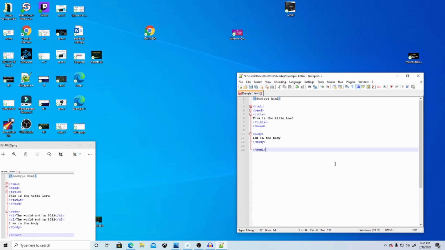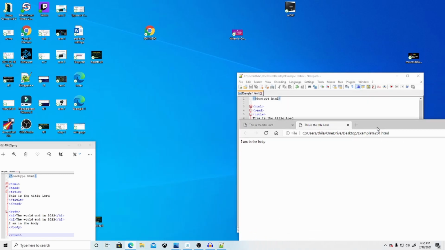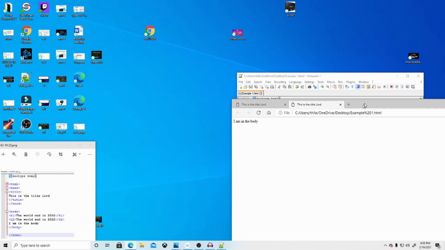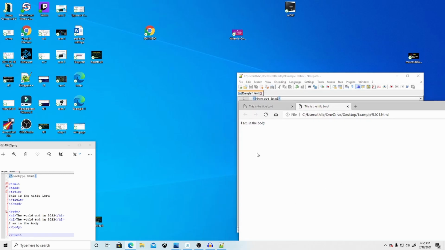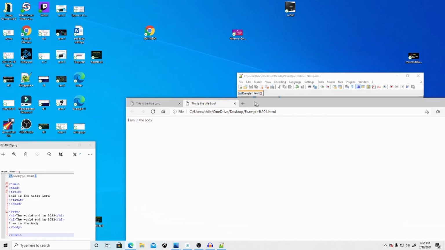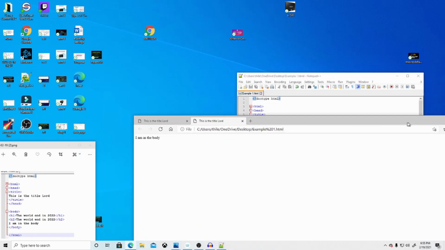Okay, now I am in the body and I save this one, and when I open the website you can see we are getting "I am in the body" in the website. Not only this, we can do something more than this as well, like we can add a header.